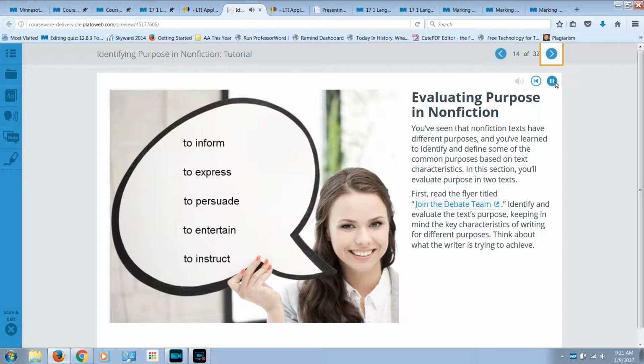Okay. Now, when we evaluate purposes, what we want to do is see what are some of the common items, or if we have more than one text together, you need to be able to make those comparisons. Remember, each one of these types, to inform, express, persuade, entertain, instruct, there's a specific purpose that is going on.